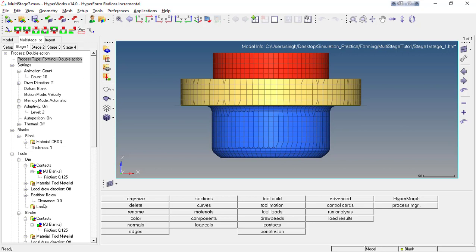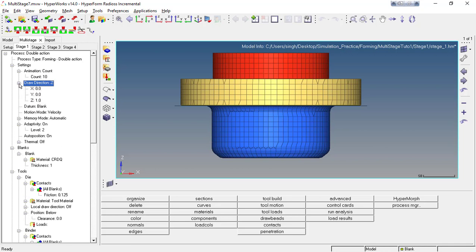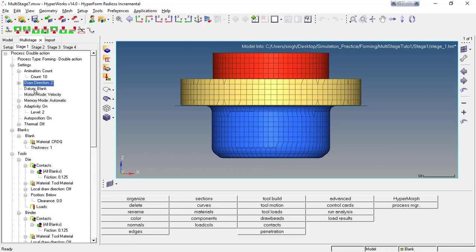I will tell you all those parameters one by one. After the forming process, you have to go for the animation count. The animation count is the number of animation files that you want to create during the simulation. By default there are 10 files, and I am going to keep it as it is. The draw direction is Z direction. Whatever the draw direction, whether the positive Z direction or the negative Z direction, you have to make sure the direction is only Z. No need to enter -1 here, otherwise it will create some problem.